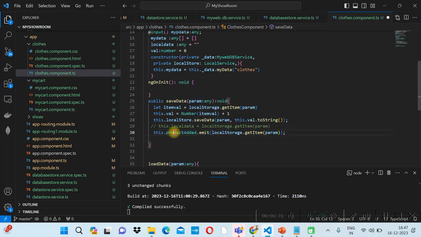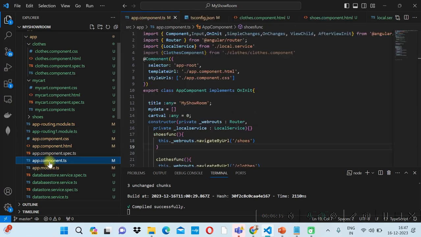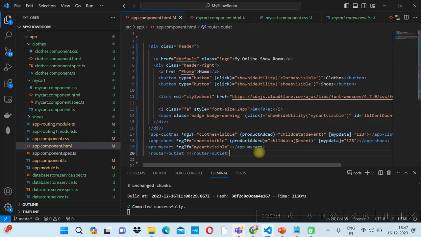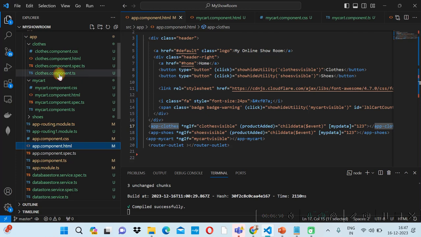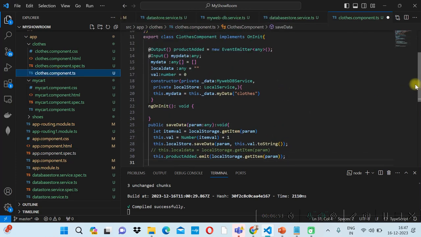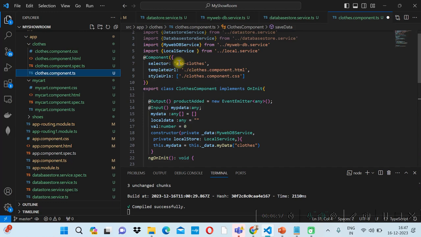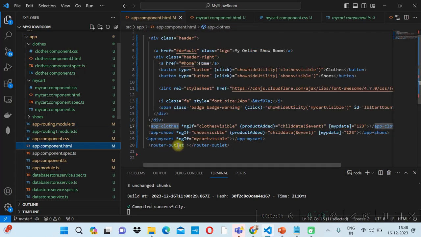So what will happen, this product will emit this number, and how will we catch this number in our parent? So let's come to our parent. app.component.ts is our parent, and on the HTML page we will use the app cloth. This is our cloth component, and we are using this selector app-cloth. So we will copy this, and in the parent component we will use this app-cloth.